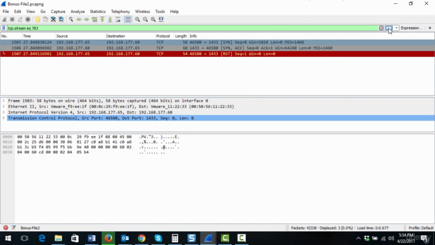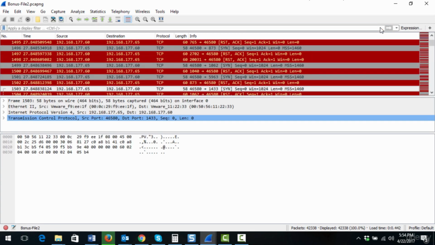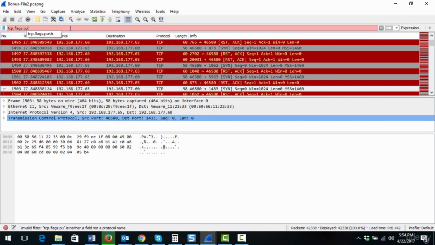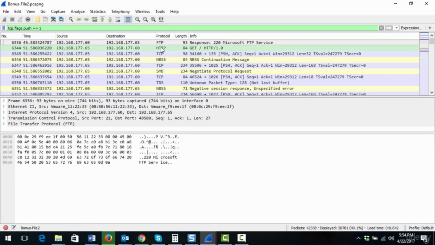So what's the next thing in our methodology? Well, remember, we look for open ports, and the next thing is data. To look at data, we use tcp.flags.push equals 1, and we apply it. This shows all packets that have data in them.